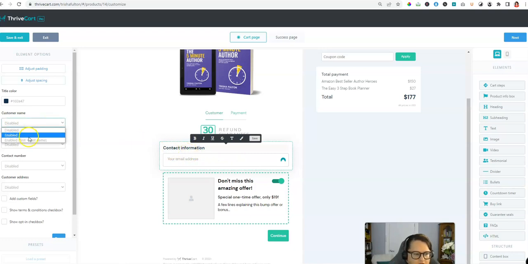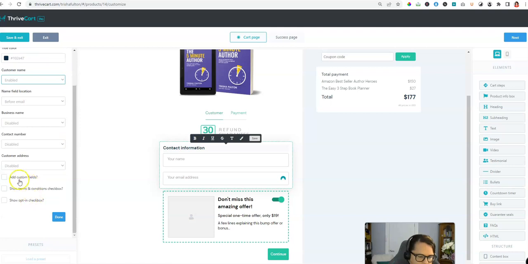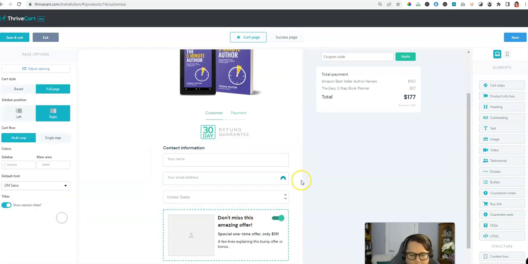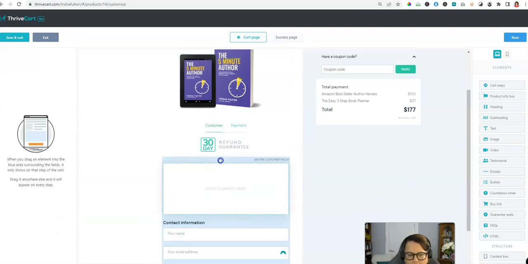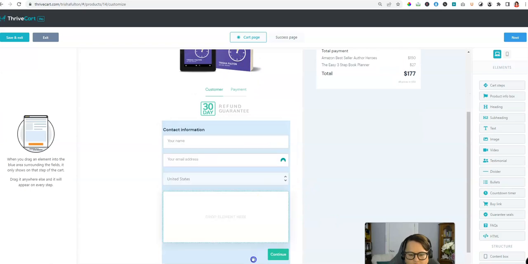And then for here, I encourage you to make some changes. Go over to enable customer's name, business name not necessary, contact number not necessary, customer's address not necessary, put country only. There we go. That's good. You can add the bump before or after, whatever you prefer.